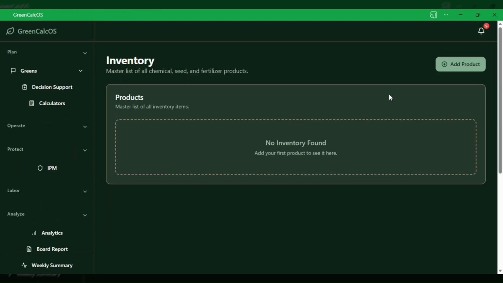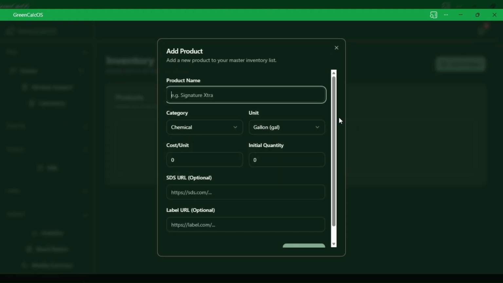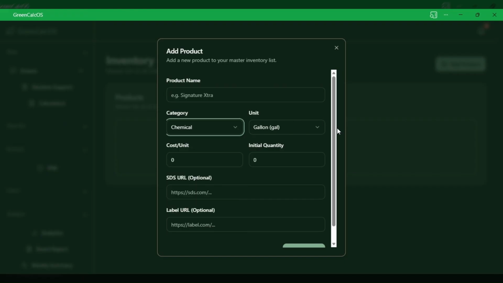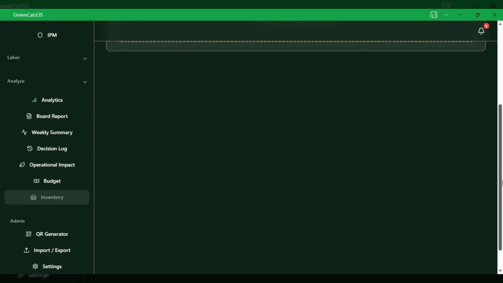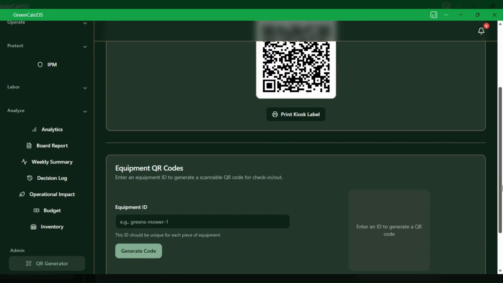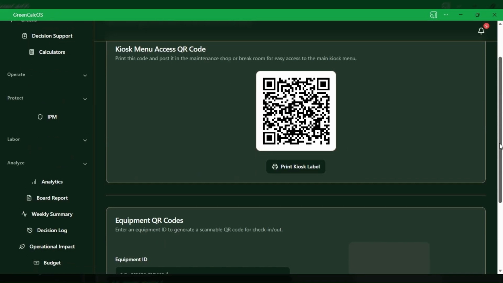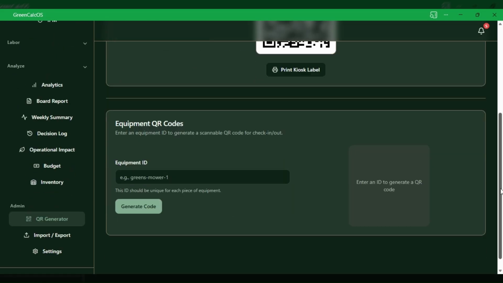As for inventory, pretty easy. Put the product name, you can put the category, chemical, equipment, all this stuff. You can attach SDS and labels. That way we don't have to worry about the guy tore it off and I don't know where it is. But you're going to have a QR generator. So that'll attach to your equipment, and you'll have the kiosk menu QR generator. So you can print this off and laminate it and give it to your guys. They can clock in and clock out doing that with their personalized pin.